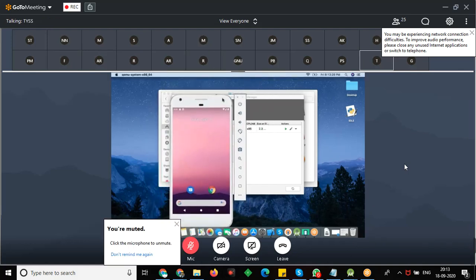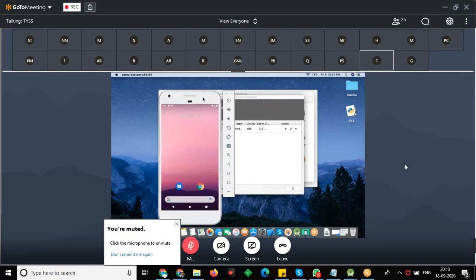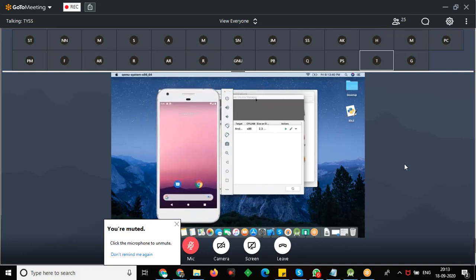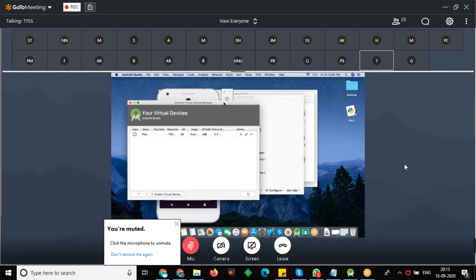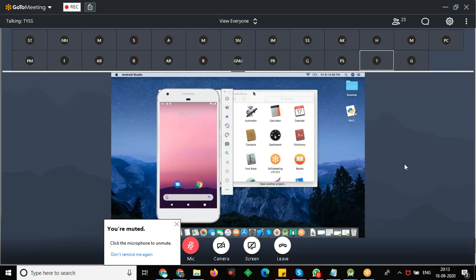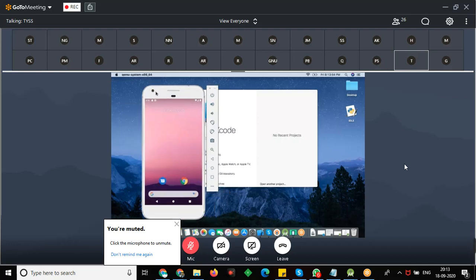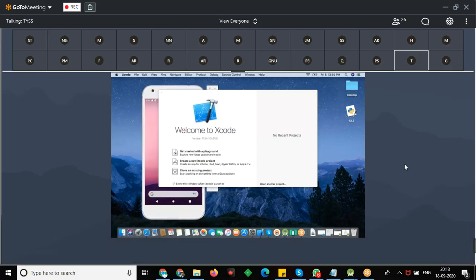So this is the emulator you're watching here now. Using the emulator, you can test the application. But how to install the APK and everything, I'll be teaching you in the next session, which is on ADB. Right now, I'll be showing you how this emulator works, and what all the things you can do in the emulator.